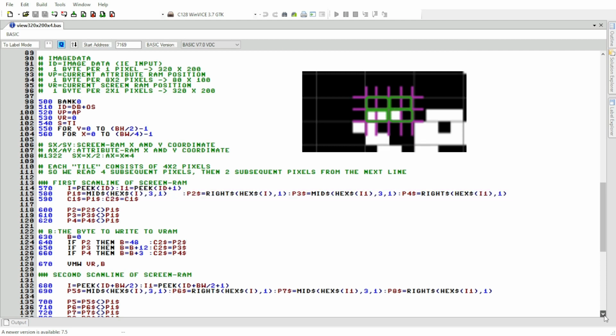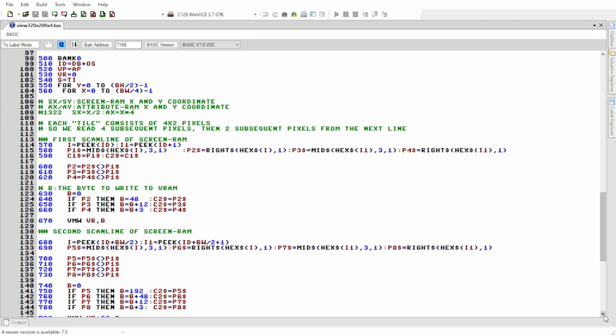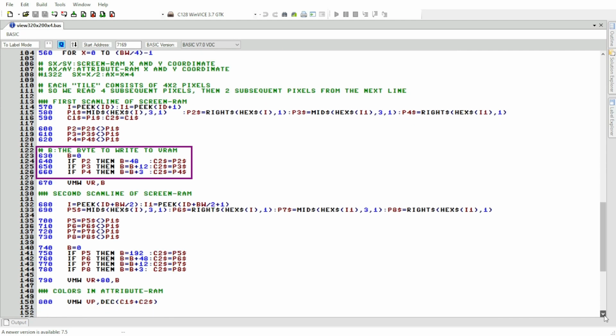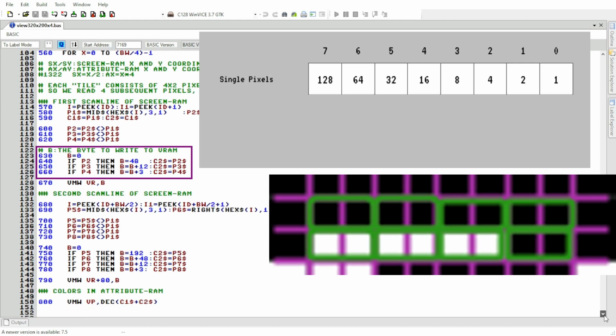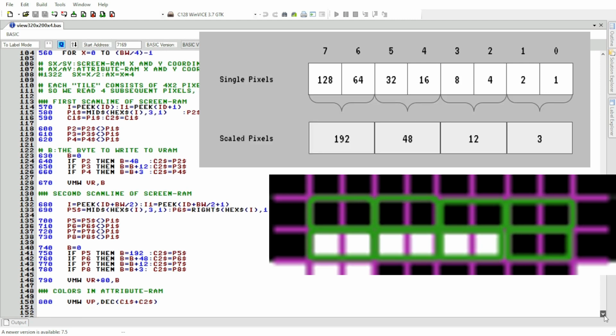We also have to check which 2 colors the color block in attribute RAM should have. Pixel 1 always uses background color, then we compare each subsequent pixel with the first one. The different ones will need to show the foreground color. Depending on which pixel is different, we are building the byte value. First pixel to foreground color is represented by a value of 128, second pixel is 64, then 32, then 16, etc.